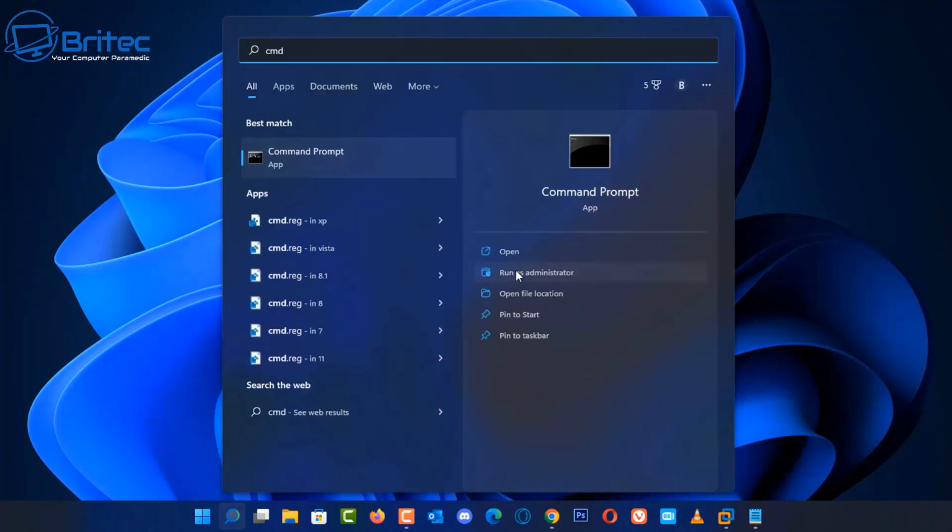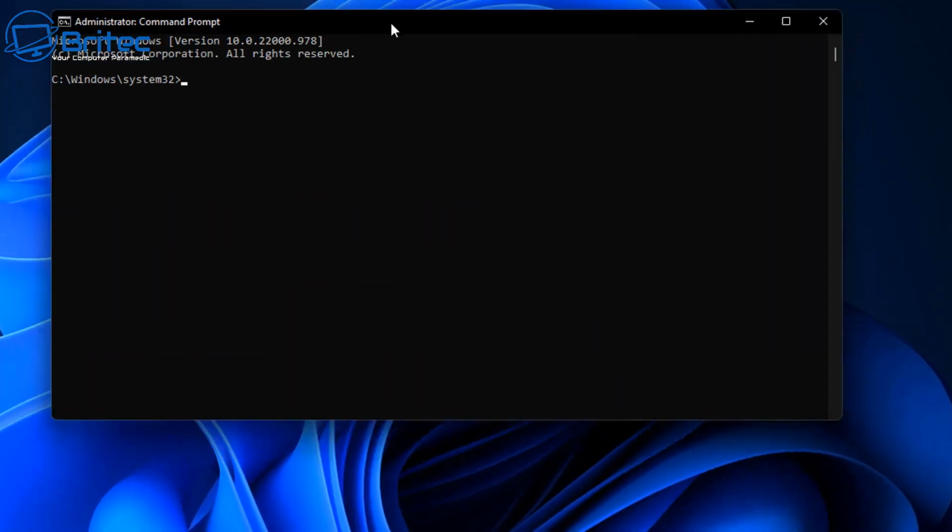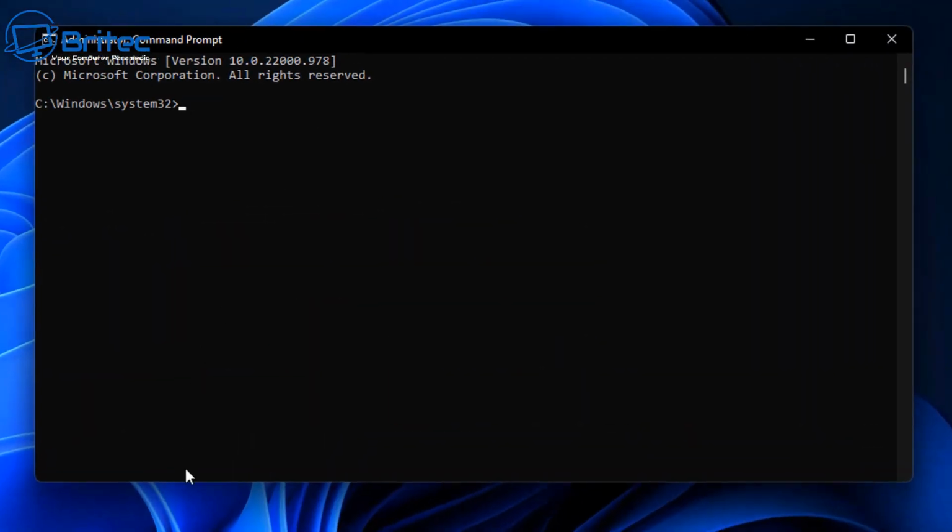Let's go ahead and type CMD and open up the command prompt as administrator here. This will open up the command prompt box. And we're going to type in this command: bcdedit /set hypervisorlaunchtype off. Then just push enter, and this will turn that feature off.